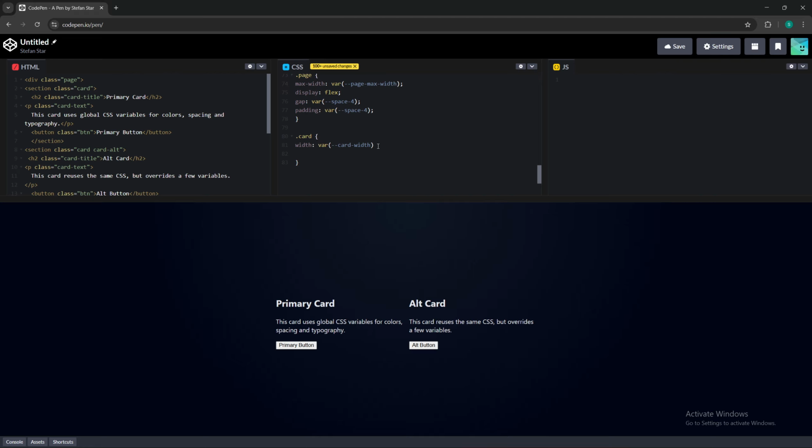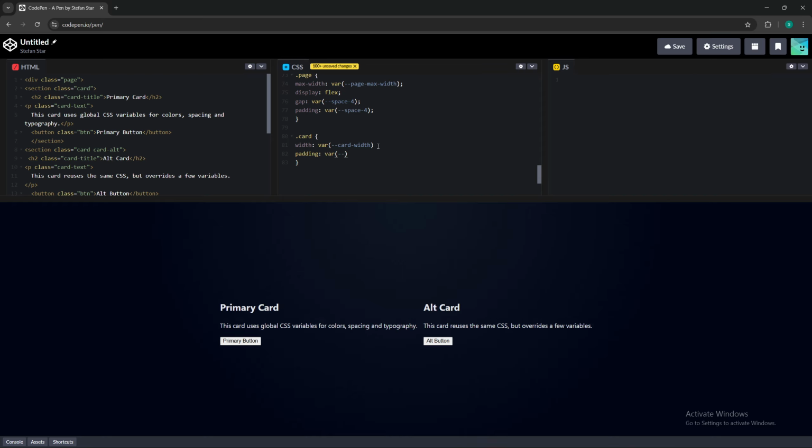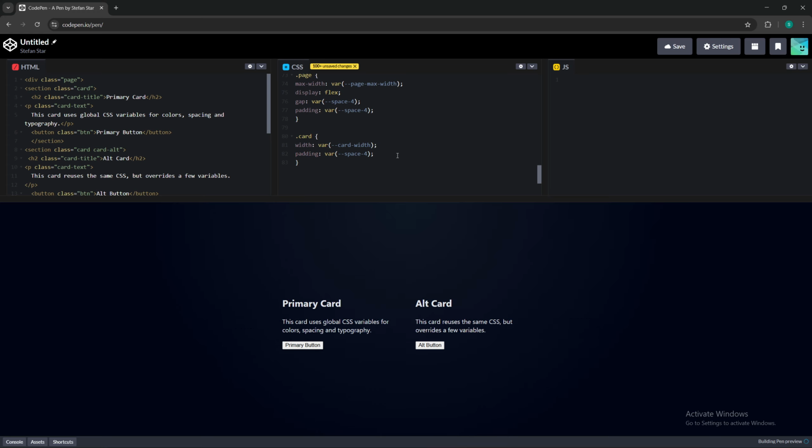And let's use our padding variable. Base 4. Should finish our lines. Okay, now we have our padding. Let's add some border radius.